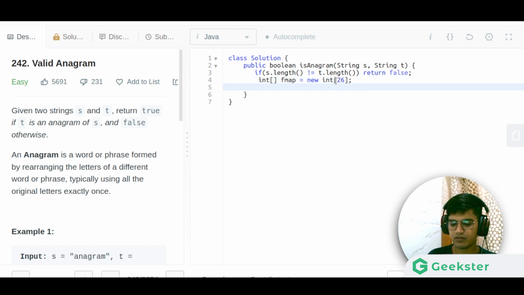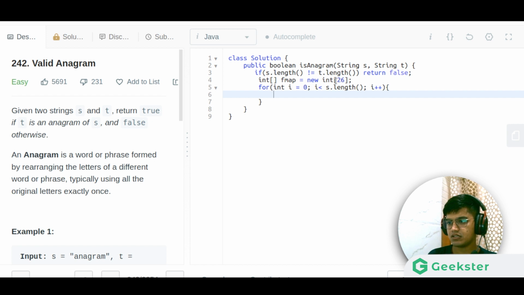Then we'll run our for loop for int i equals 0, i less than s dot length. Why are we using s dot length? Because now both of them are equal, if we have reached this position. Once that is done, we store the counts in our f map. First we get the characters. For s, I'll write sc, and the function we use is s dot charAt of i. That is how we get the character from that string.